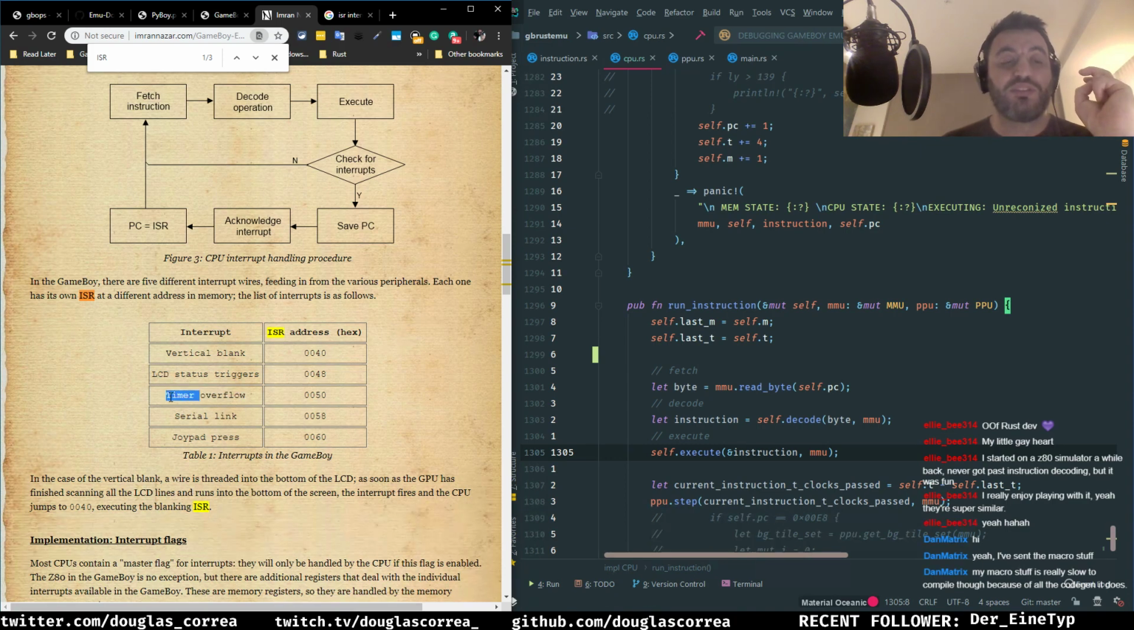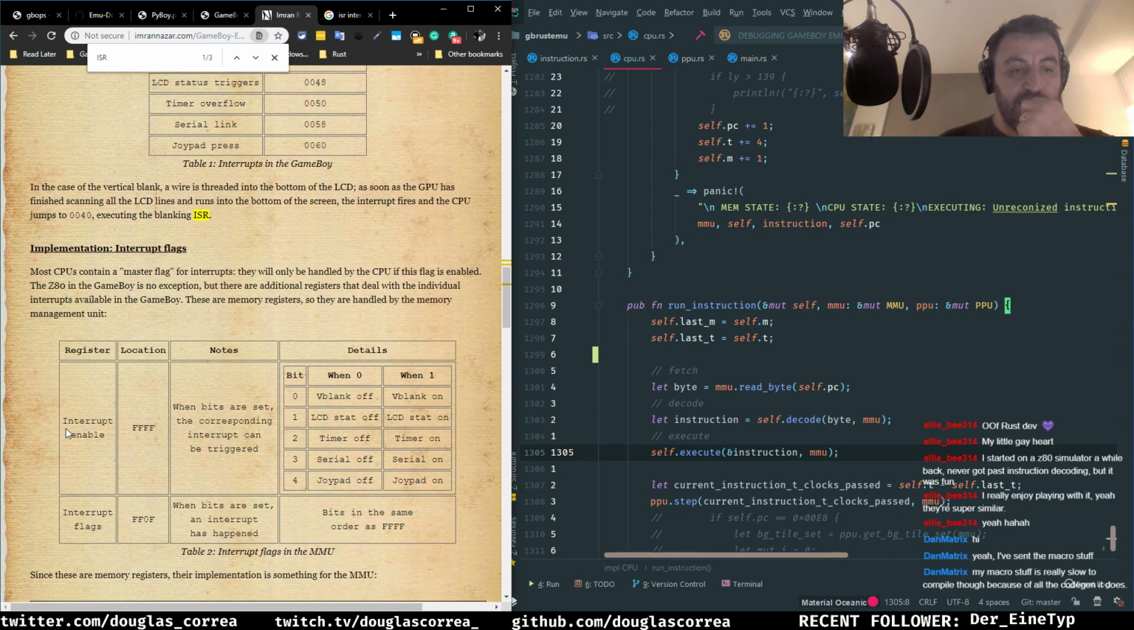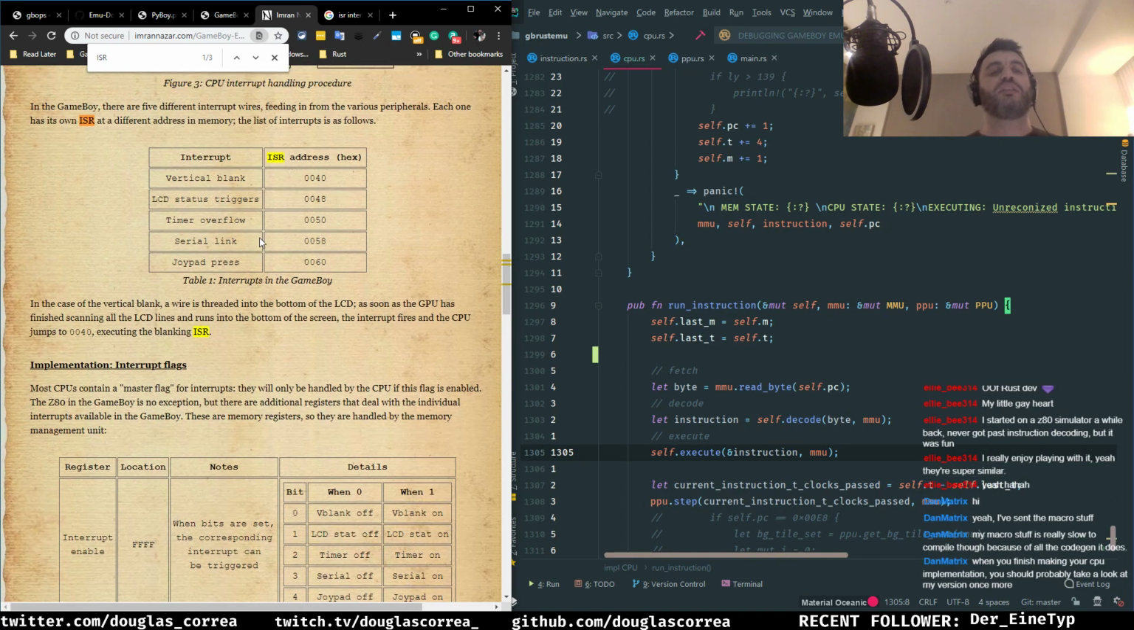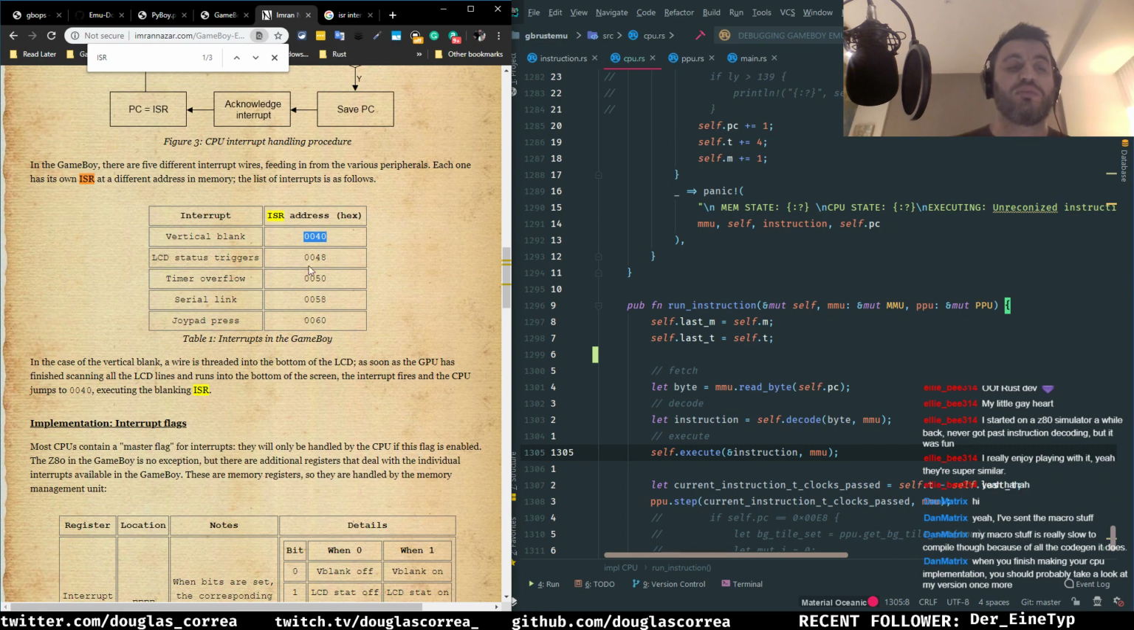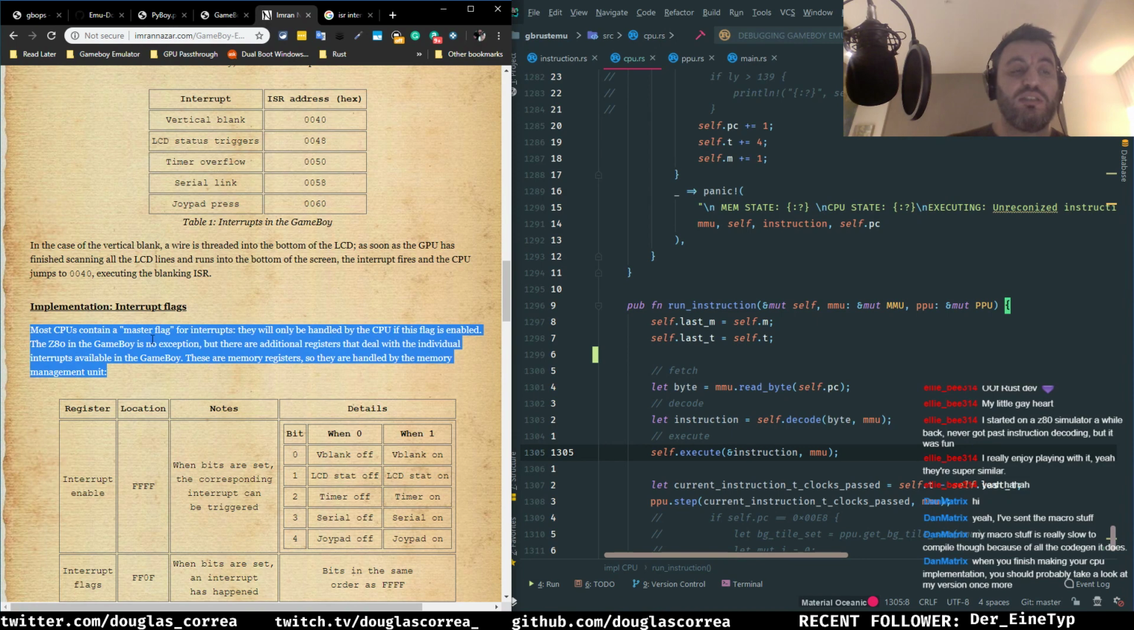I don't know if Tetris uses timer. The serial link is only if we implement the serial link function, which is putting two Game Boys together. We will implement that in the future, but not now, so we don't need to worry. And how does the CPU know if it needs to go there and execute that routine? There is something called interrupt flags.